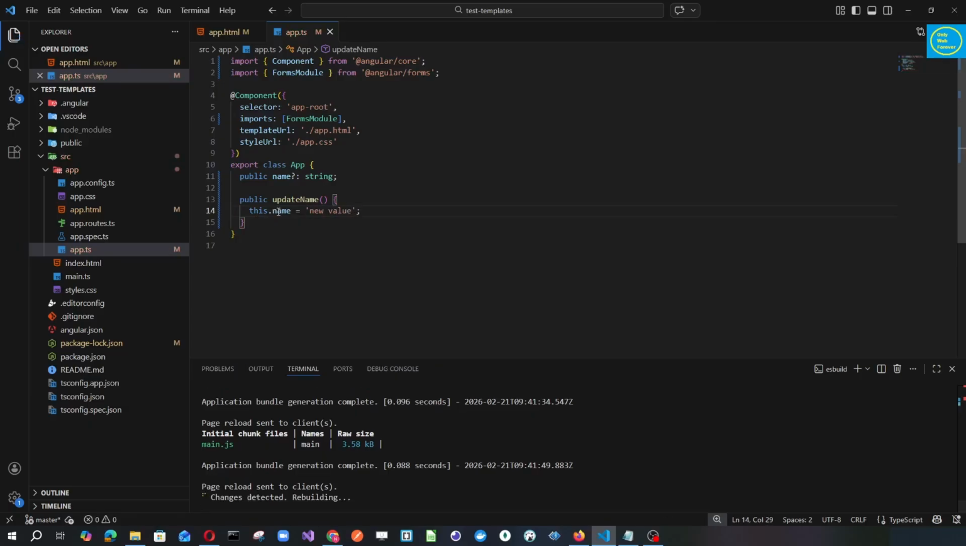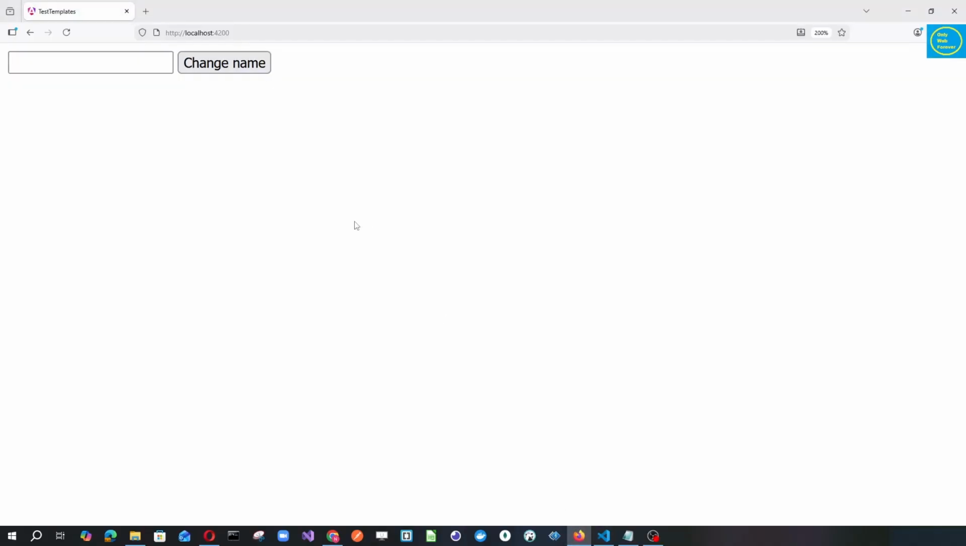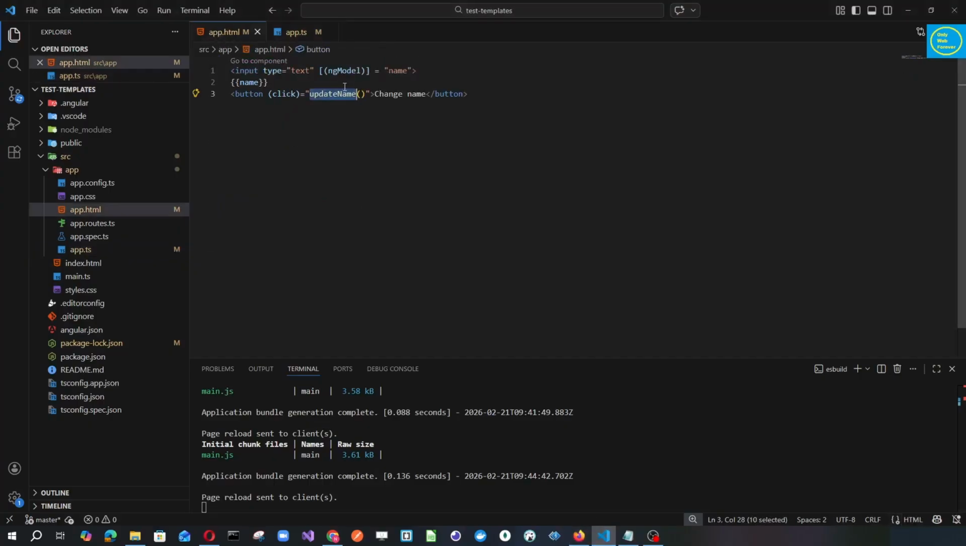new value, save, and if we go inside the browser here and write first test and click on this button, we will see our property will be updated. Also, our input value is updated because we are using two-way binding. You can see once again here in the template, we are using two-way binding with ngModel, and the input value is synchronized with the value in this property name.